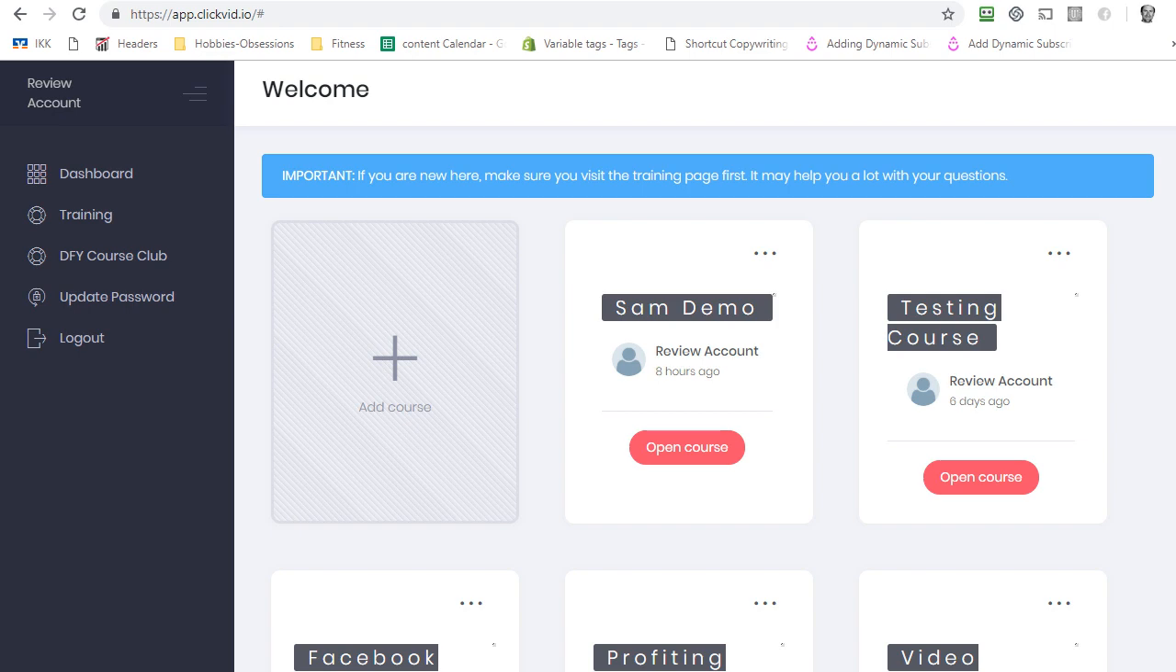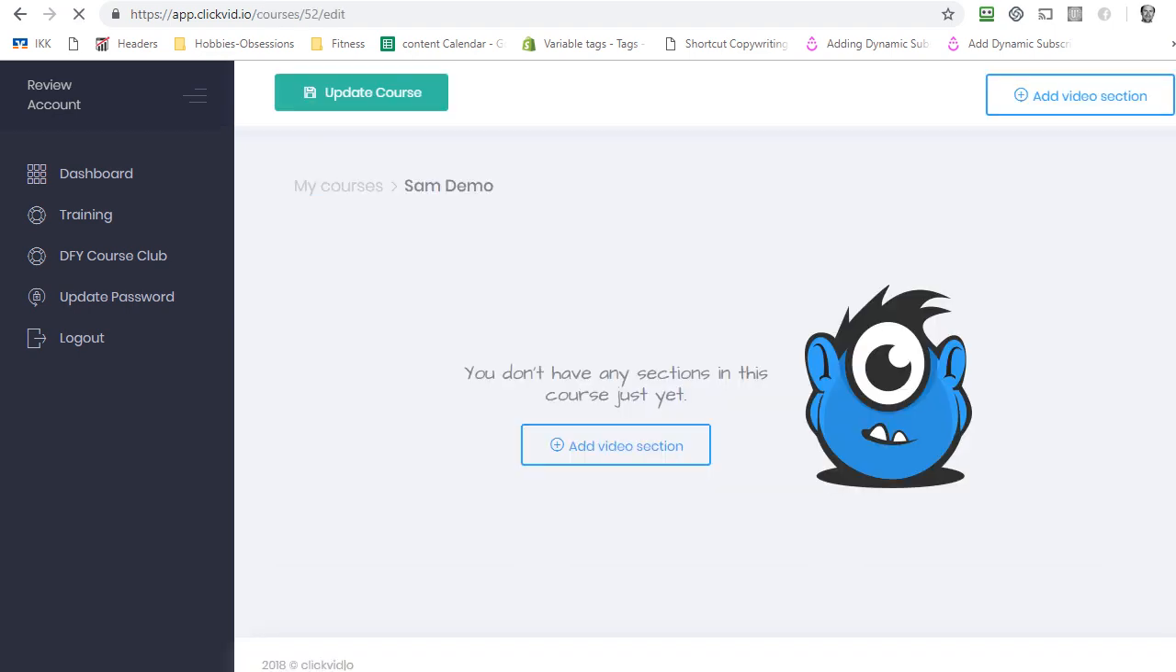The name is a little bit misleading, or not misleading, but it's not immediately obvious what it is. The idea of this thing is that you have a SaaS application where you can easily create courses and then embed them on your site. That's the key thing.